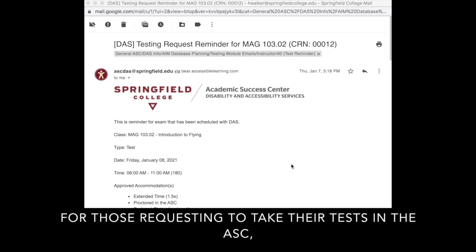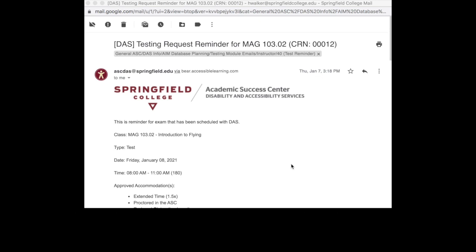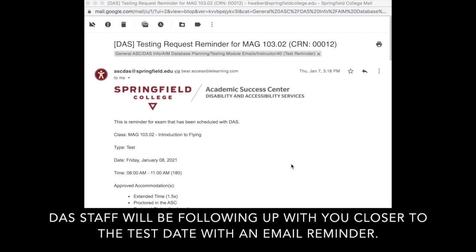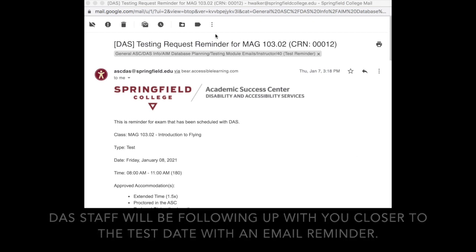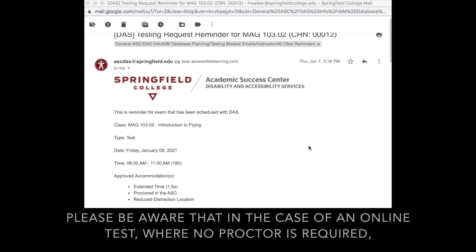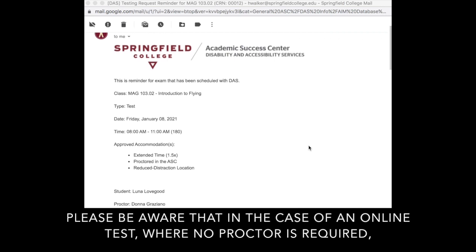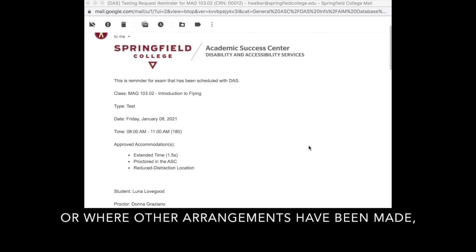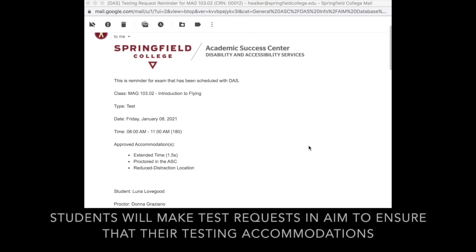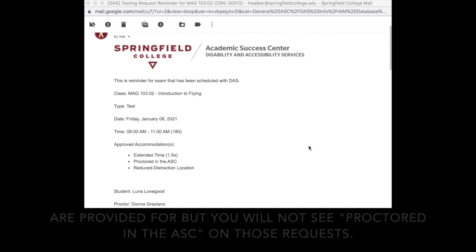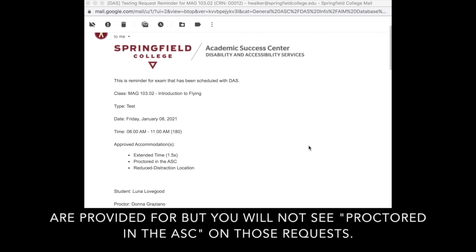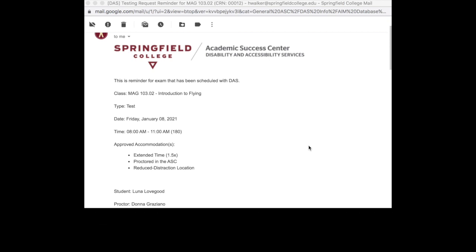For those requesting to take their test in the ASC, DAS staff will be following up with you closer to the test date with an email reminder. Please be aware that in the case of an online test where no proctored is required or where other arrangements have been made, students will make test requests in AIM to ensure that their testing accommodations are provided for, but you will not see proctored in the AAC on those requests.